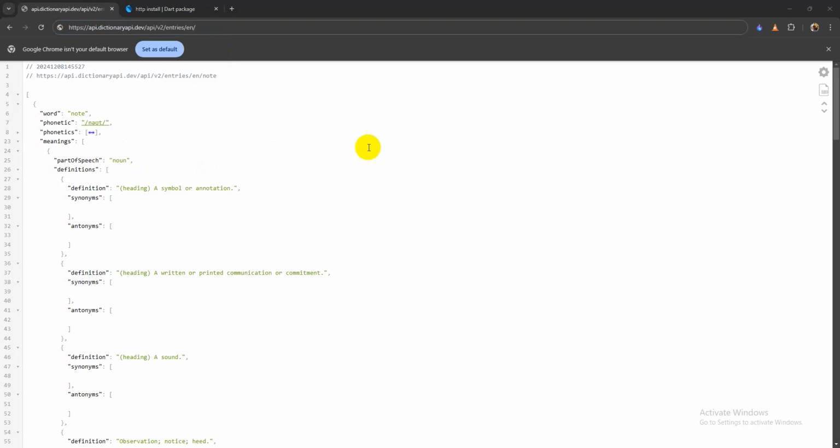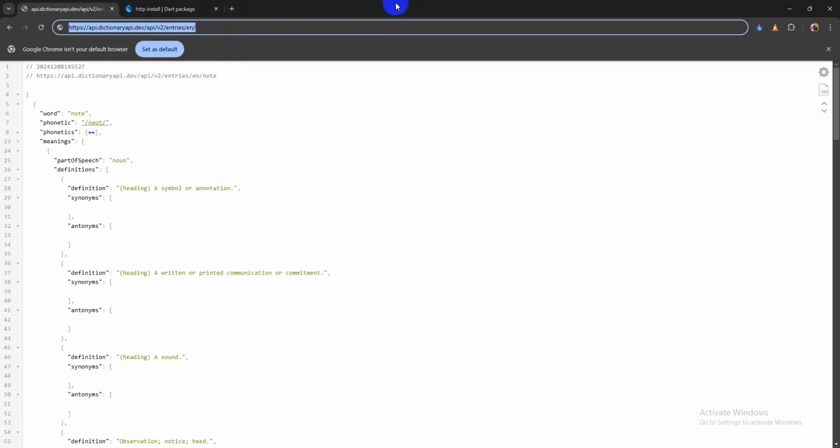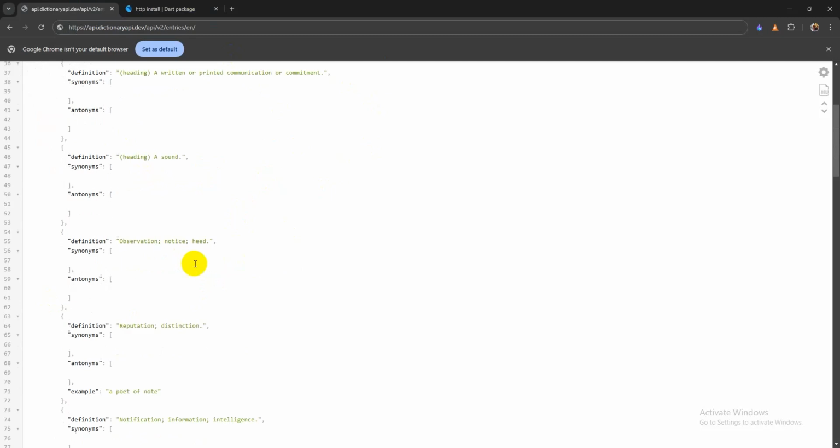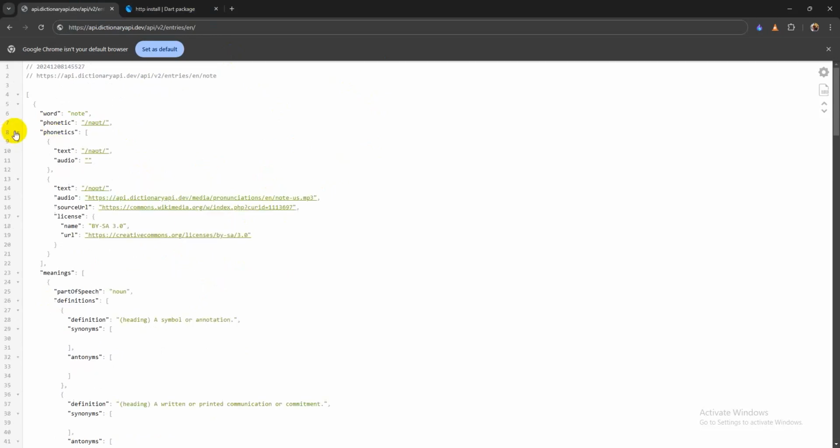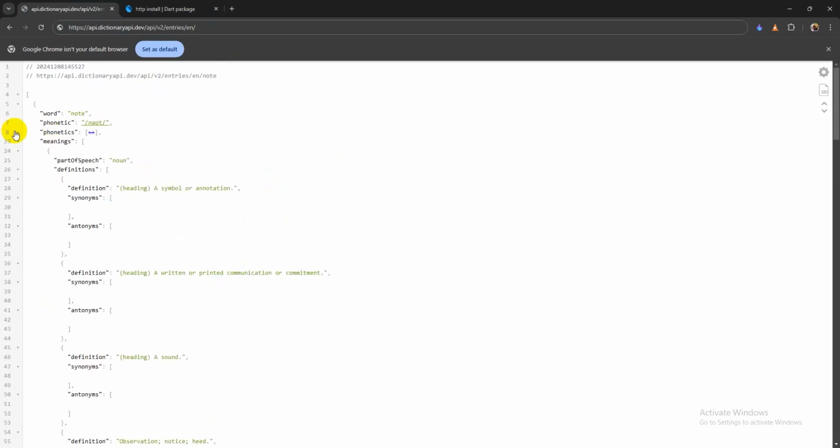Okay, I think inside definition index, for each meaning there are phonetics, definitions, and there is definitions. There is definition.